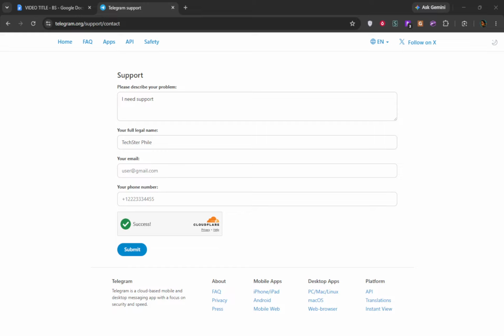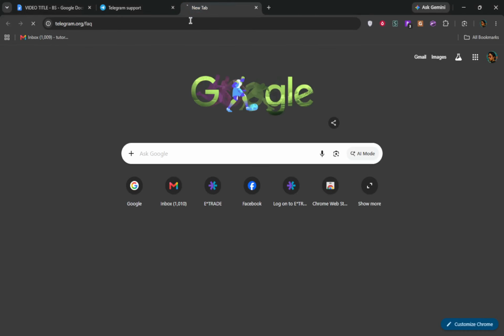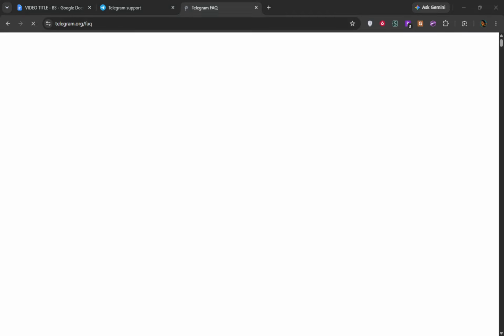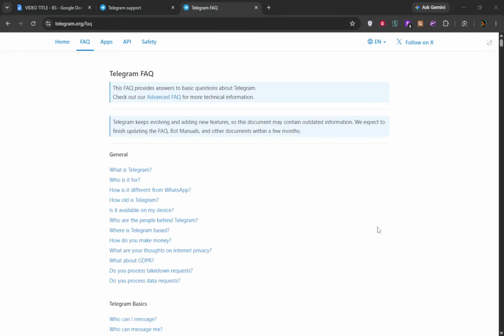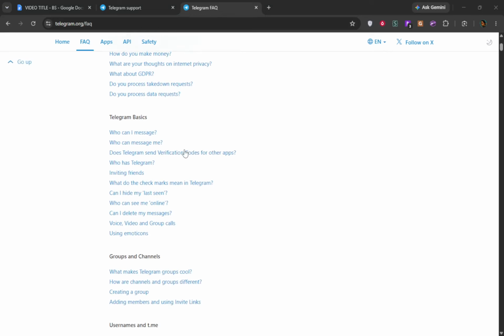Before concluding, it's essential to remember that Telegram does not offer a public customer support phone number. This means that all support must go through the app or online forms. Support responses can take some time, so patience is key.